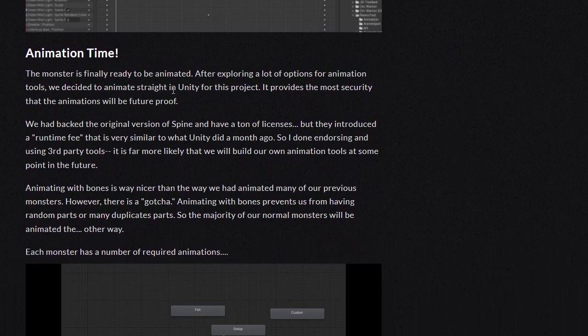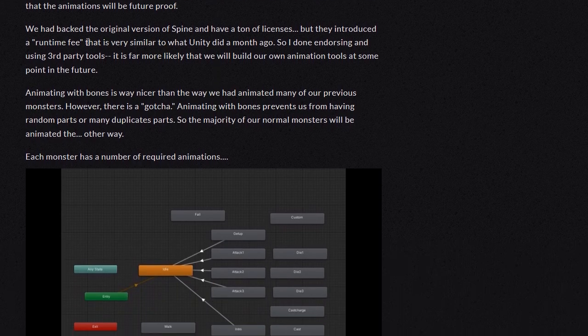The monster is finally ready to be animated. After exploring a lot of options for animation tools, we decided to animate straight in Unity. It provides the most security that the animations will be future-proof. We had back the original version of Spine and had a ton of licenses, but they introduced a runtime fee similar to what Unity did. So I am done endorsing and using third-party tools. It's far more likely that we will build our own animation tools at some point in the future.